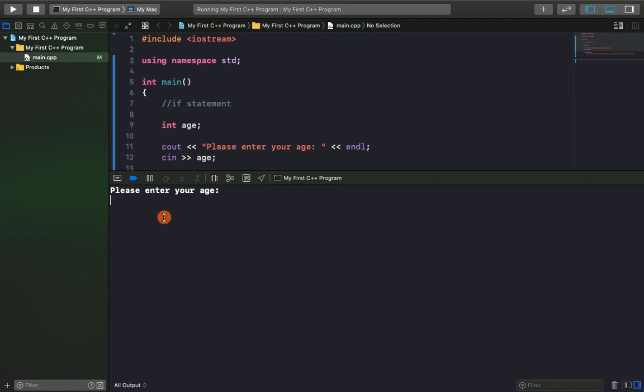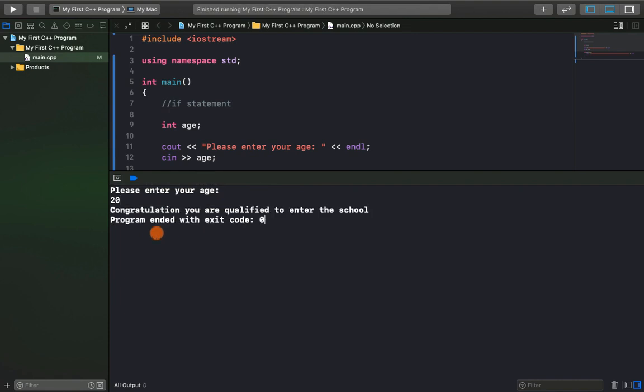So now let's put any figure which is above 16. Let's put 20. Please enter your age. When you put 20 and hit enter, we can see our congratulations message here: Congratulations, you are qualified to enter the school.